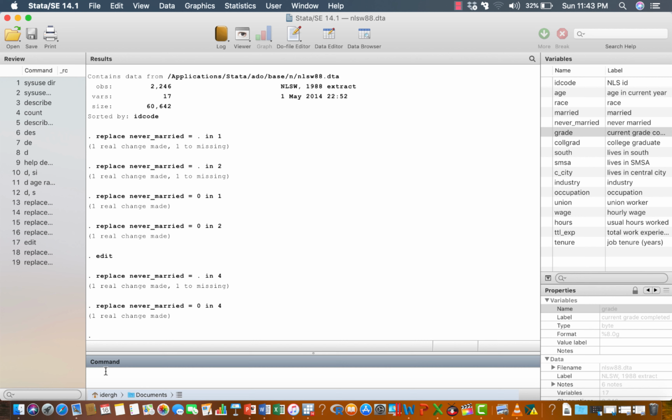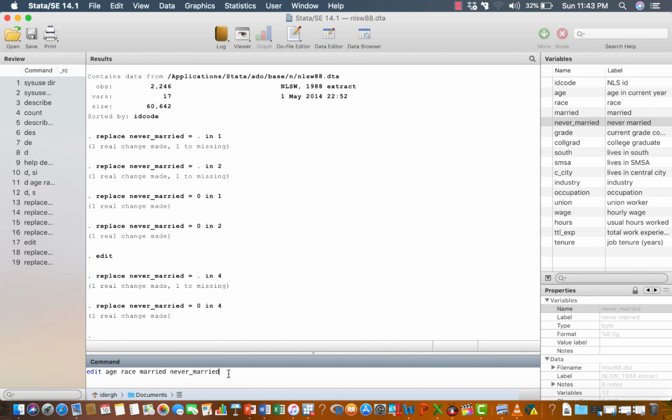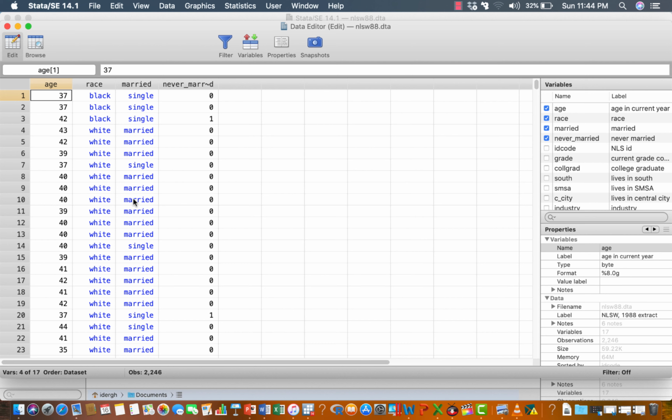So if I type edit and select some few variables like age, race, married, and then marital status. I don't know why I'm so fascinated about married and never married. Okay, so this is what we have here. Then I press my enter key. So you see that this time the spreadsheet popped up with only these few variables with their respective content for each observation or case in our data set.